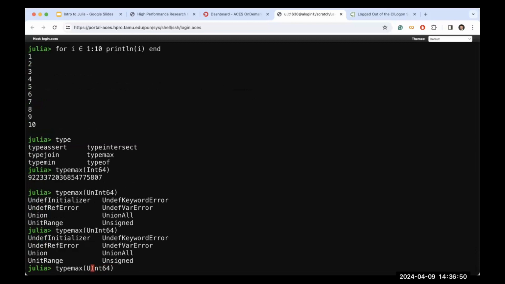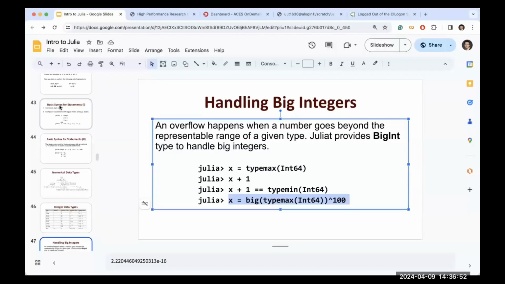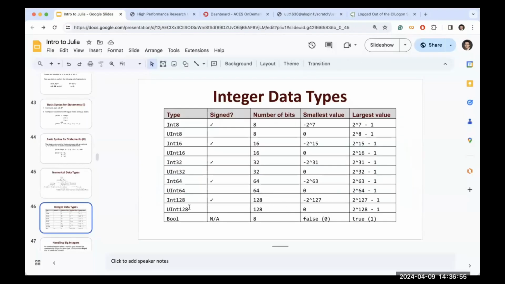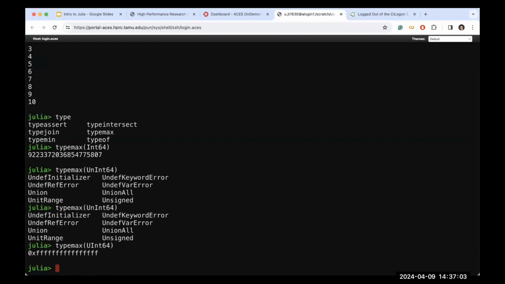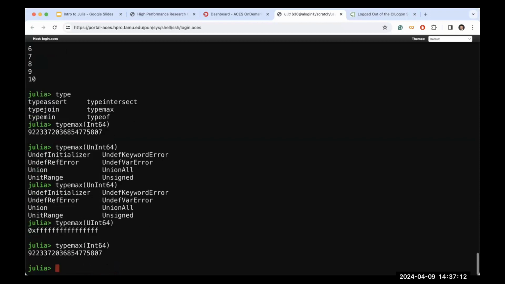What is unsigned integer? It's a U. Let me see what's the U integer, UInt64. Okay, UInt64. That's the max for this one. Let's do the 64 here. That's a number we can read, but that's represented in the decimal values.